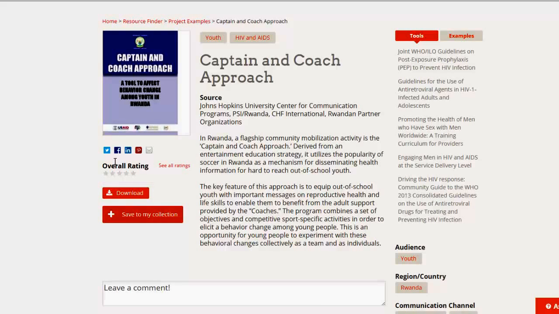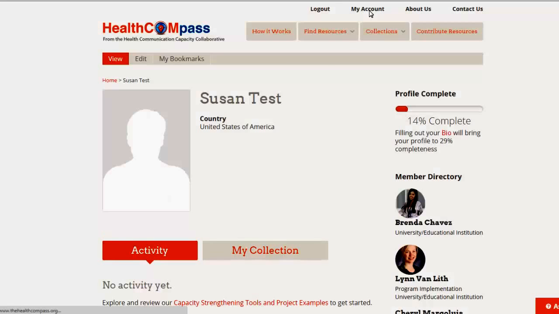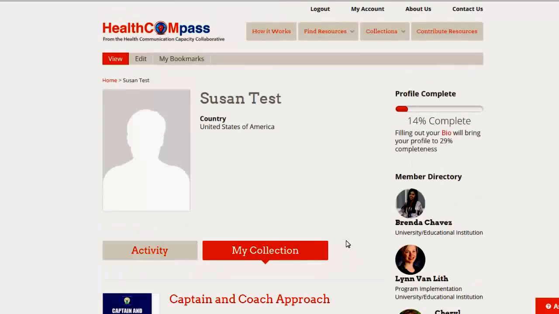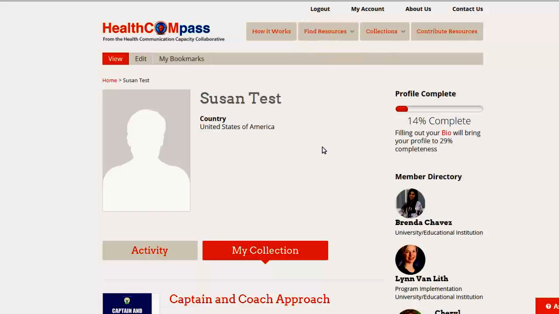In this column over here, you can download the item. You can also save it to your collection. If you're registered and you click Save to My Collection, this item is in your personal library. Go to My Account and click on My Collection, and there's the item. We do this so that you don't have to go back each time and find that one item that you really liked and you really want to go back to over and over again. So it's very useful because you're basically creating your own personal collection on the Health Compass.